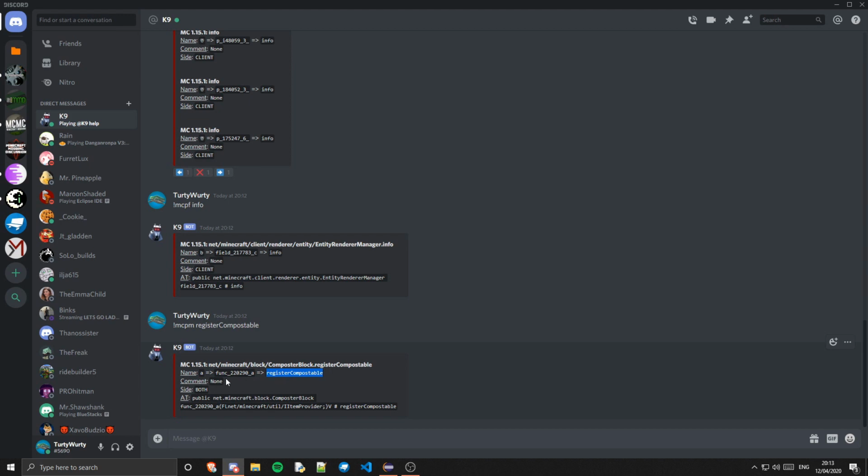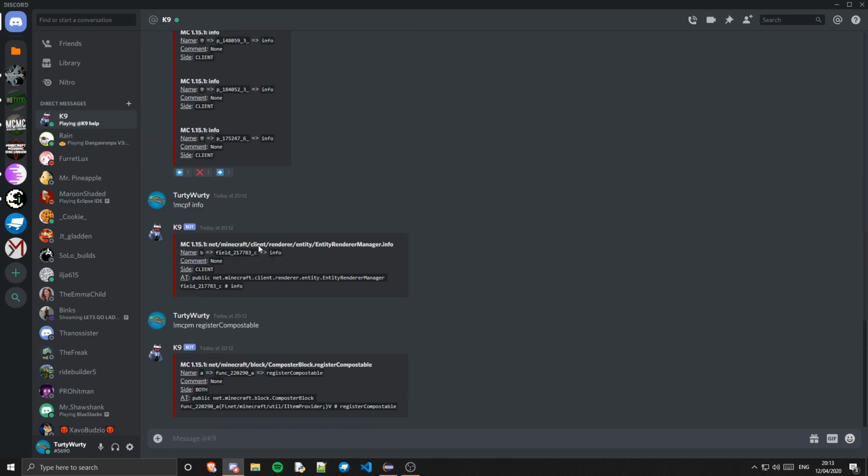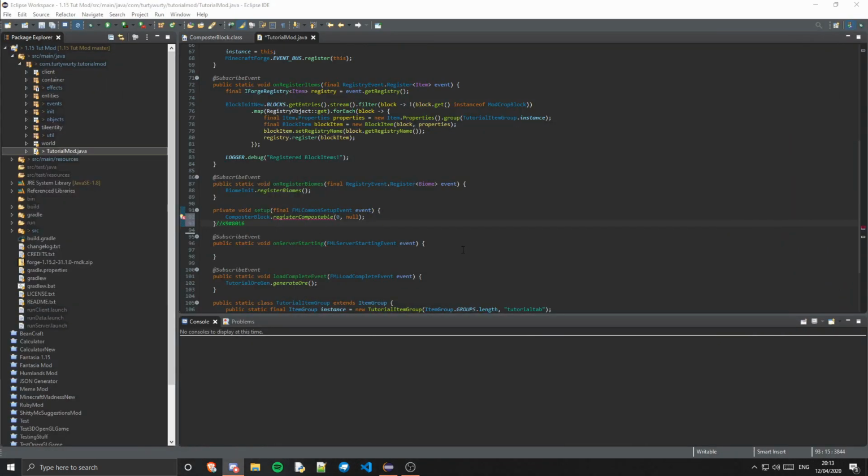And as you can see, this will tell you what it is now, and it will tell you any comments that there are, which most of them, if any of them, I don't think any of them have a comment. And then you got the side, so whether it's client, server or both. And then you got the AT, so this is basically what you will need to access transform it. So I'm going to copy this AT right here from the public, and now I can get rid of Discord.